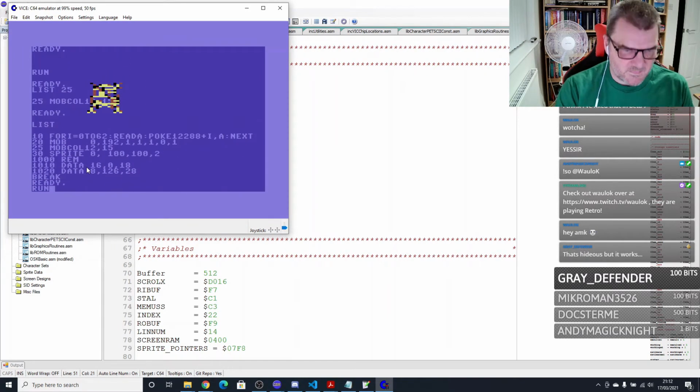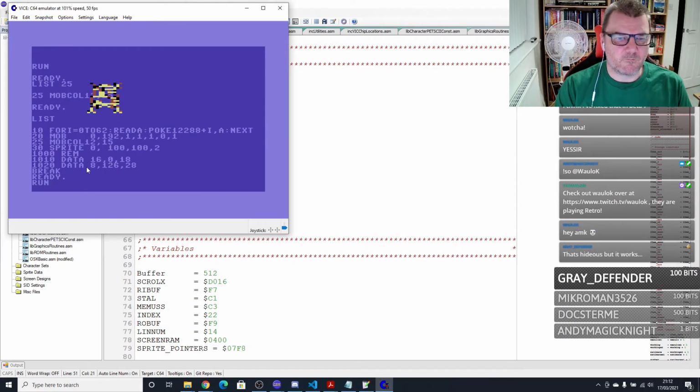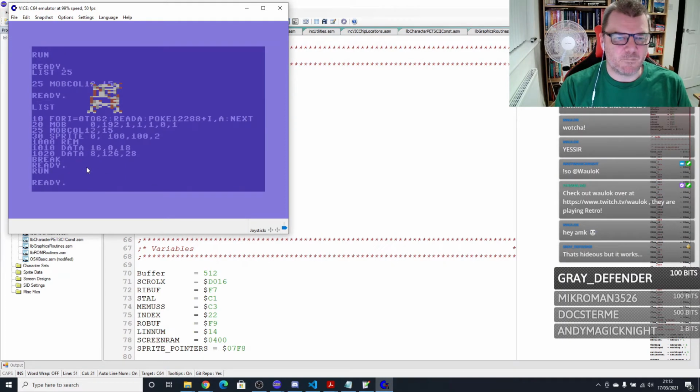Right, let's run that. Yep, they're right. 12 and 15 is light and dark grey, isn't it? So now we can specify. Once we turn multicolor mode on, if you specify the colours for the mob, then that will fill out the colours. Cool. Right, I'm going to save this as sprite 2.